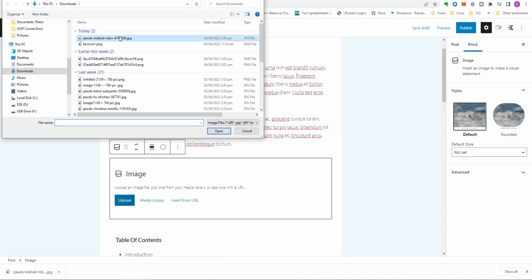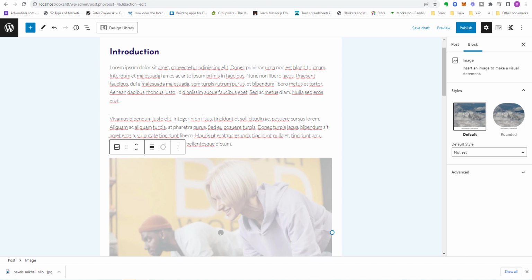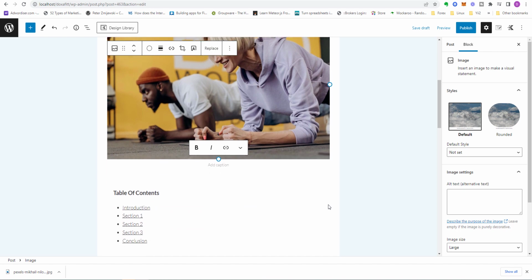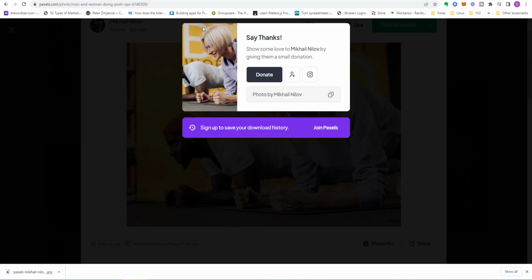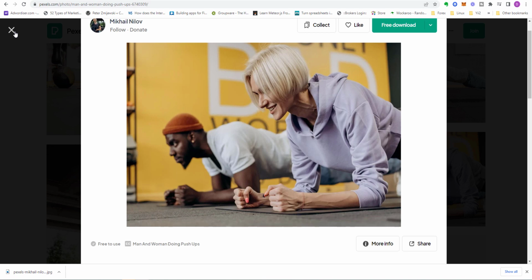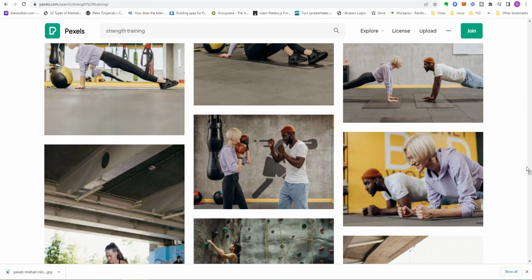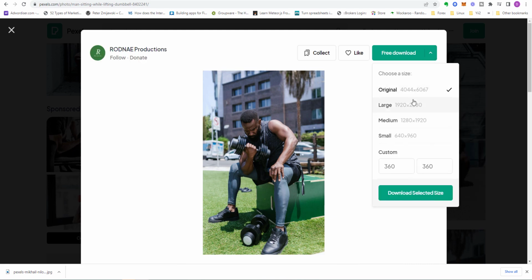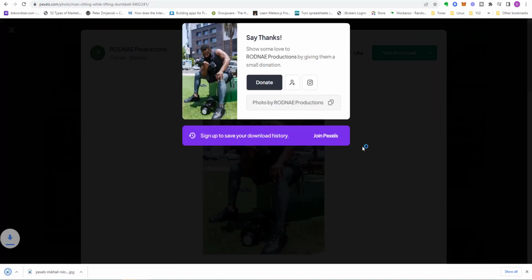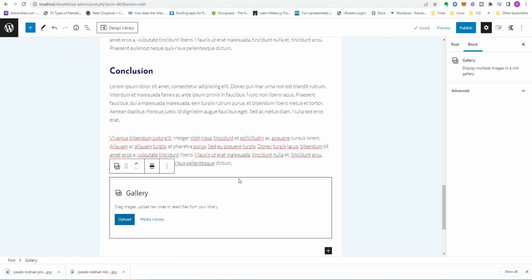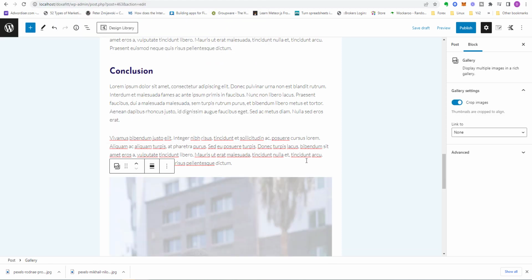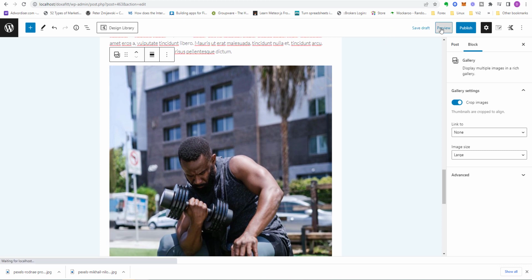All right, so let us click on upload image. Let's open it up. And now we have added this image to our blog post. And we can add another photo at the end of our blog. So let's go back and quickly find another. All right, and I like this photo, so I'm going to click on free download. And again, I'm going to select the medium photo size and download it. And now I can upload this photo to my media gallery and insert it into my blog.